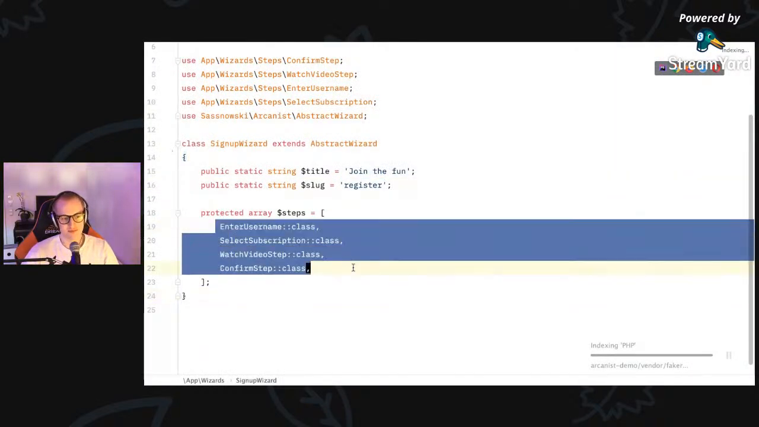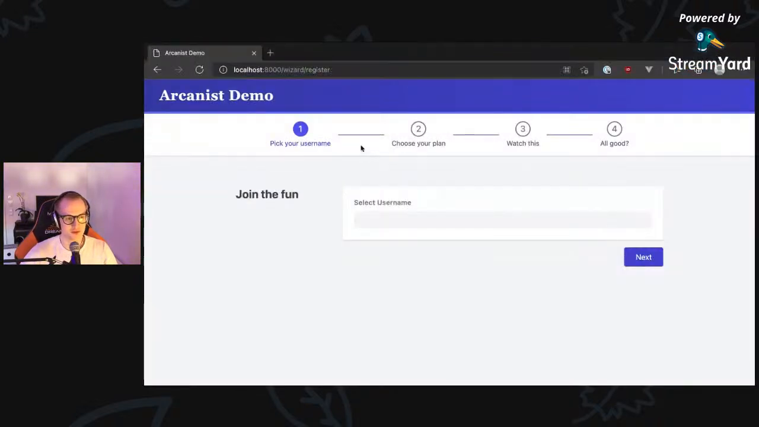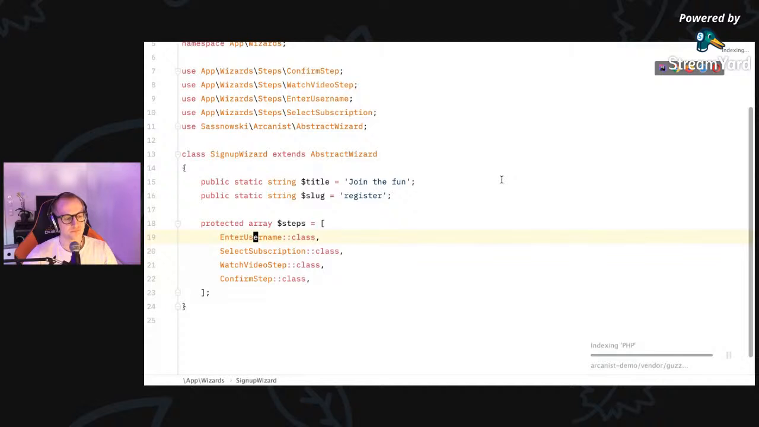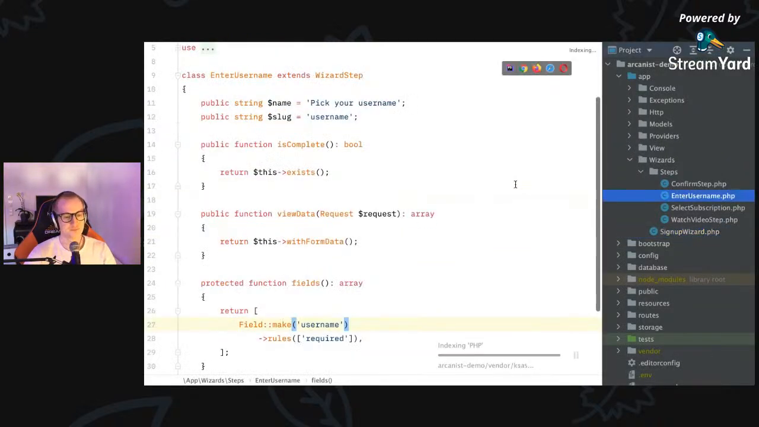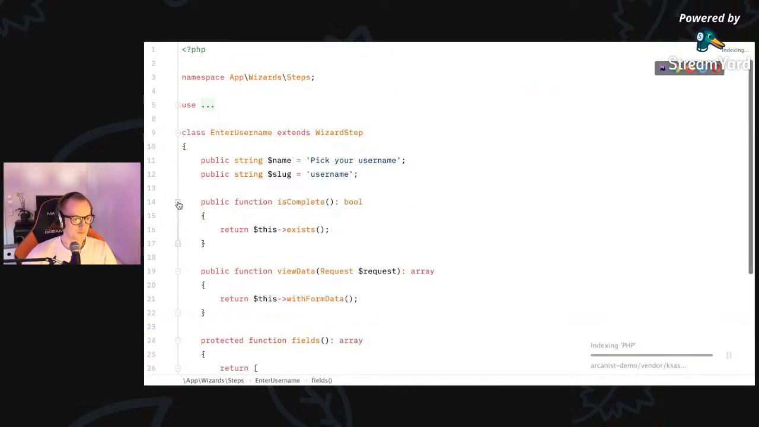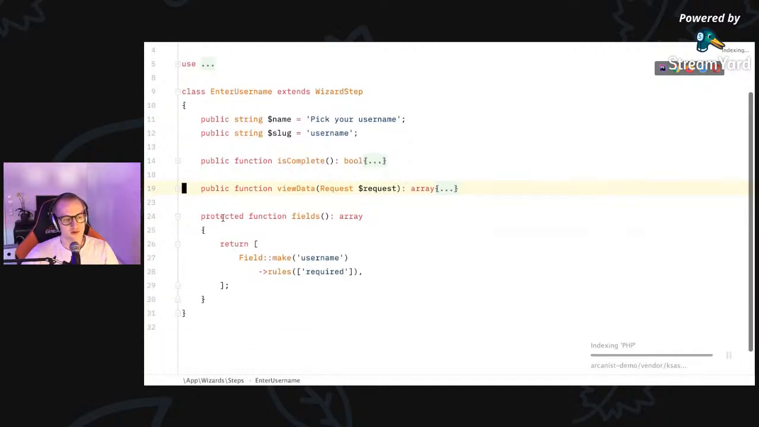And the order of these steps is actually relevant, right? Because if you do a foreach in your template, if you change the order, you can reorder your steps. And each step, so let's take the first step, for example. This is the pick username. Enter username. So each step defines a couple of things. One is it defines its fields, which looks similar to what Nova does if you've used that. That's where I got the whole idea from. But this doesn't actually generate any markup, right? This is just configuration.